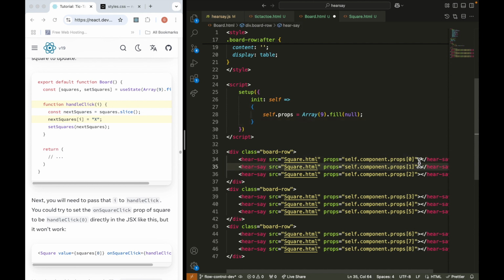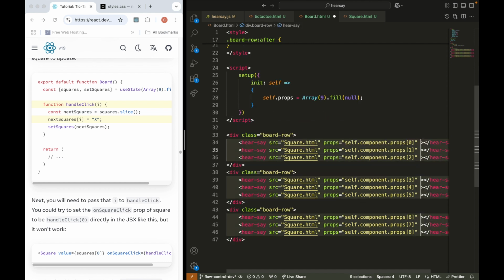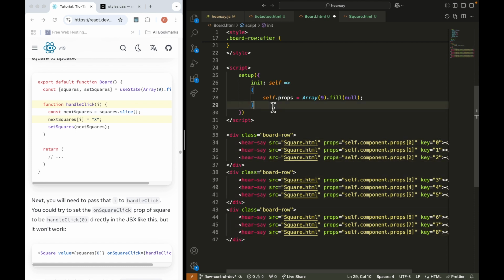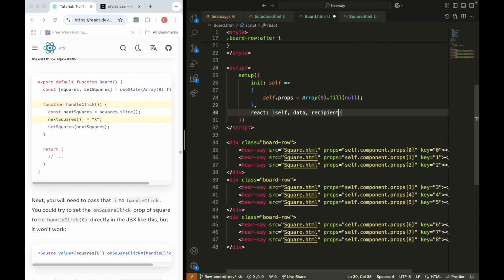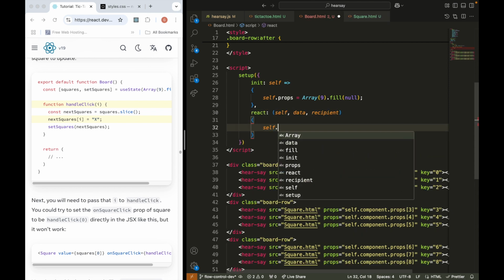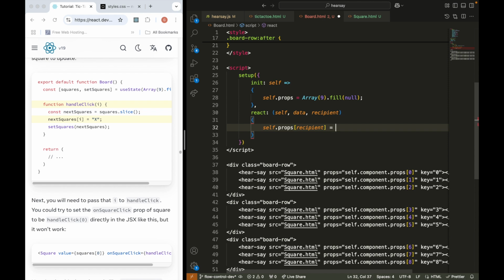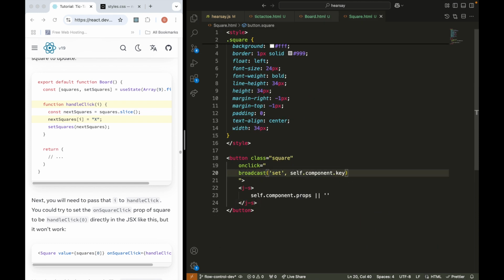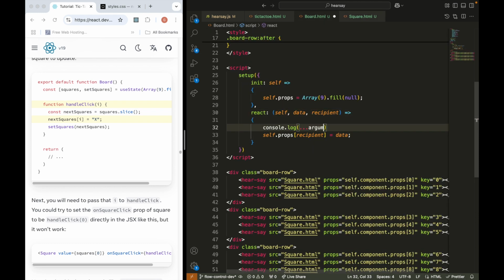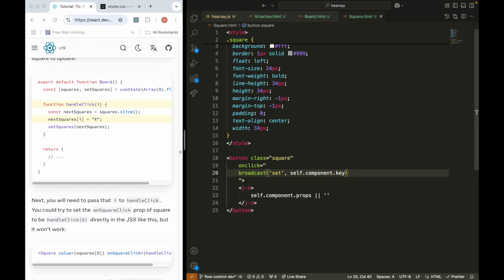So now I need to create the react method. Oh, there's one other thing. I'm going to add a key to each of the square components, and that's going to allow me to easily, when I broadcast the message, include in the message which square I want to affect.